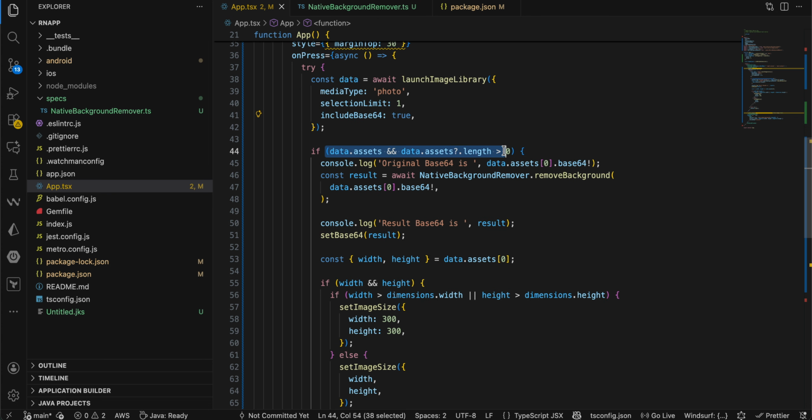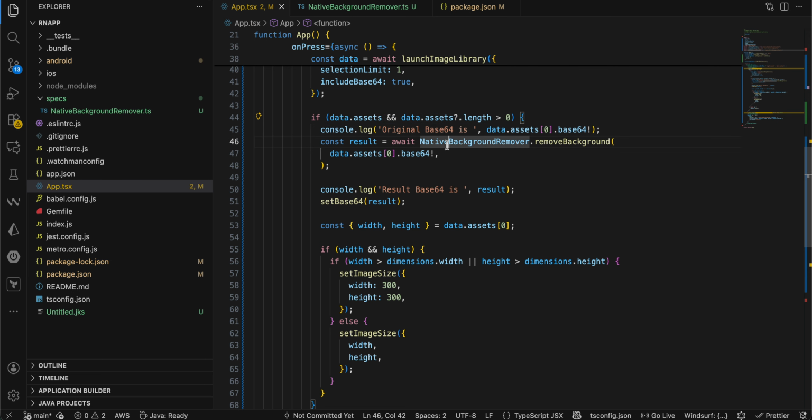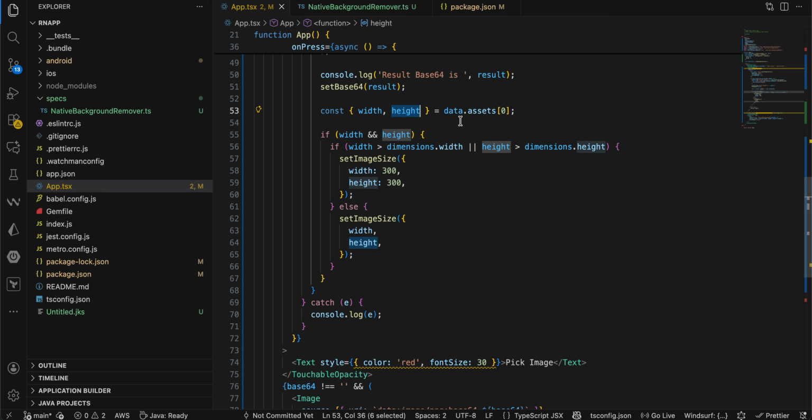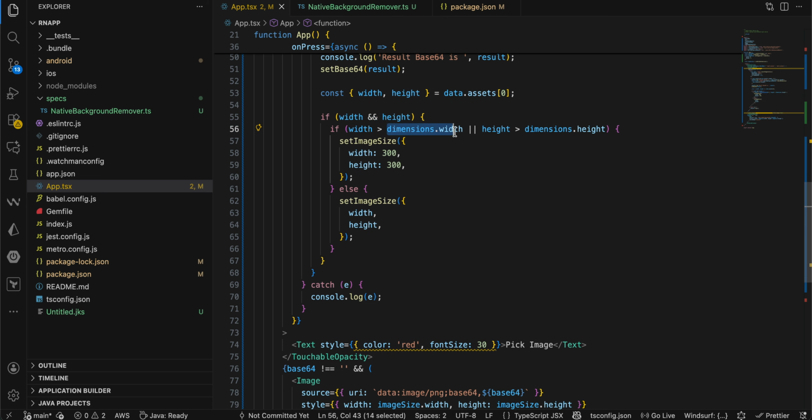Now here, if the user has picked the image properly, then we call native background remover dot remove background, pass the base 64 to it, and here you get the final base 64. We update this state. Okay, and here you can see we get the width and height from this particular selected image as well. And if the width and height are proper, then I check it with dimensions dot width and dimensions dot height. You don't need to do all this stuff, but just to make the image look pretty, that's why I have done it.